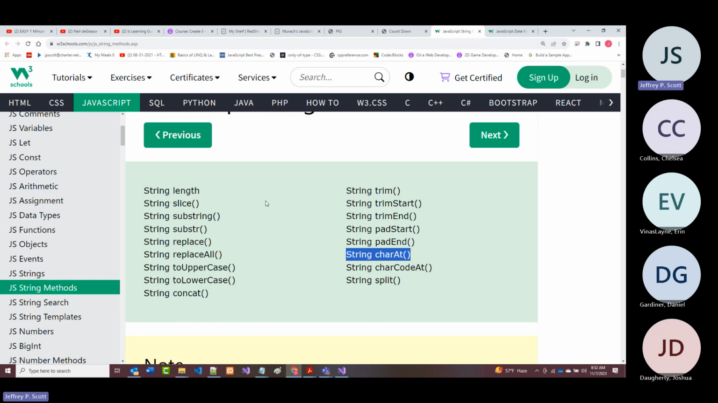The charCodeAt is going to give you basically the numeric code that's associated with that character. Typically, it's not something you have to worry about.